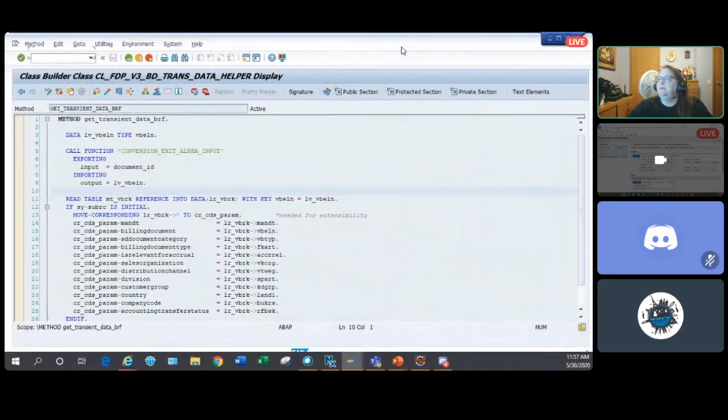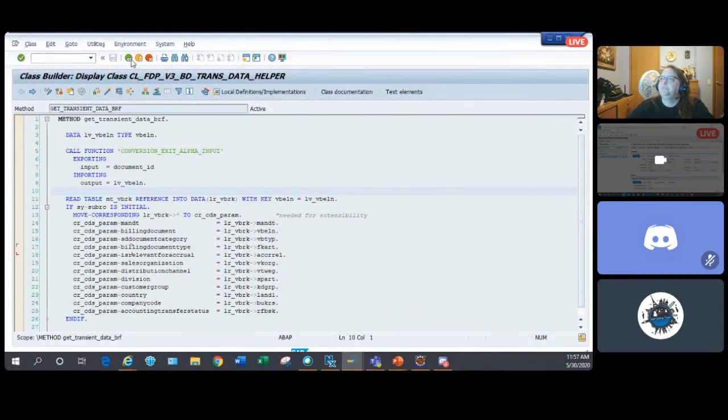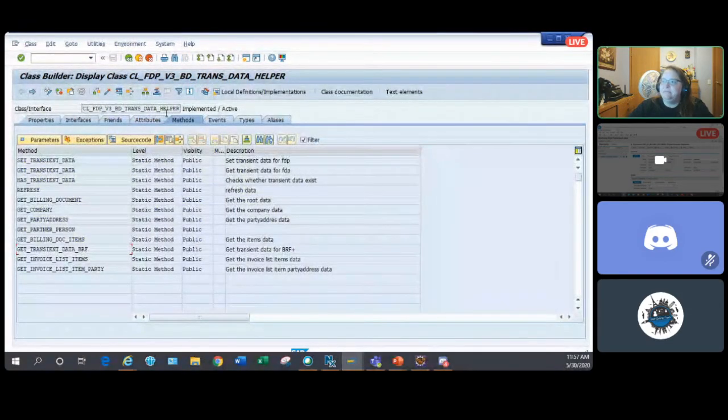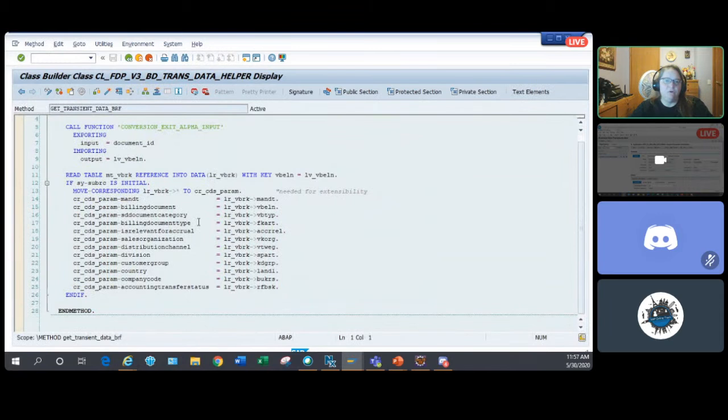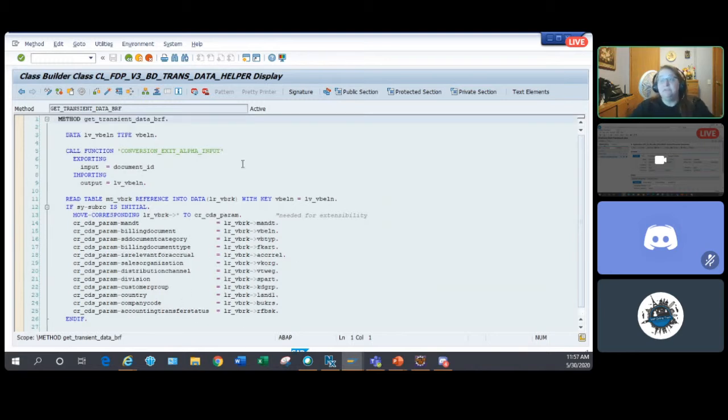And here, I'm looking at the class, and then this was the helper class, the get the data. So I'm getting my data, and I'm like, okay, how did that work? Because I didn't put anything in here. Well, it's because there's a move corresponding right there. I looked out, it was VBRK, it moved it directly to the parameter that it needed to be in. So that worked out well. I was happy with that.